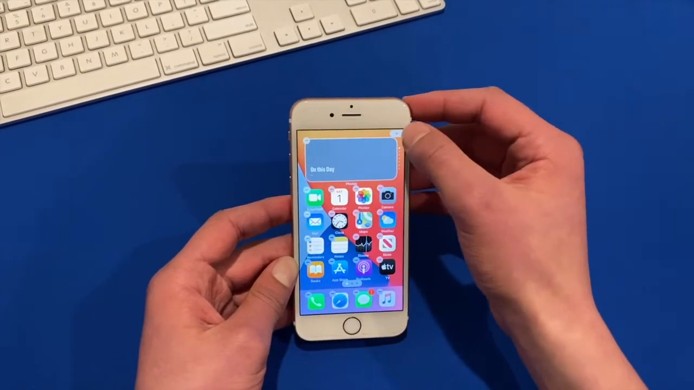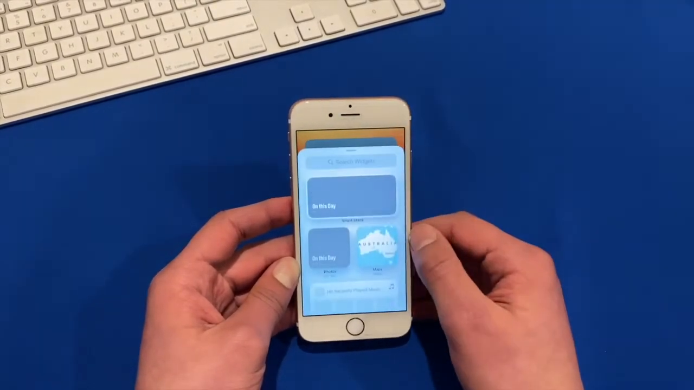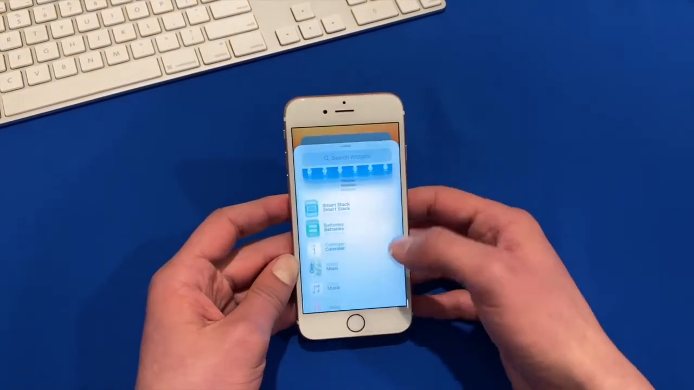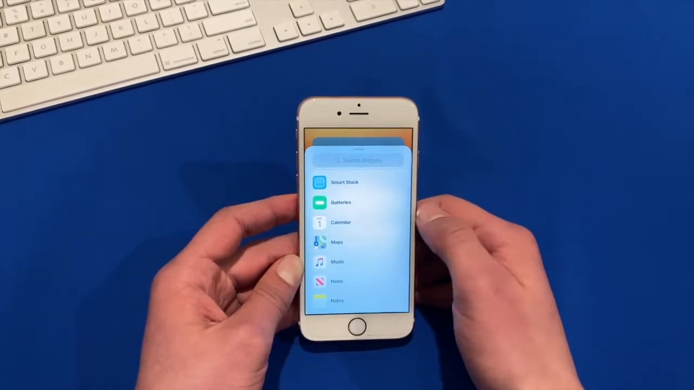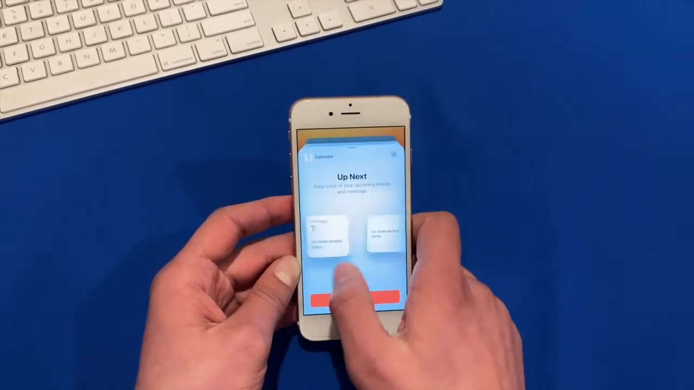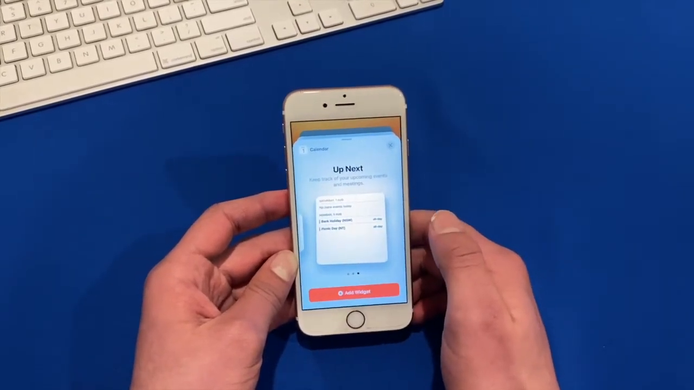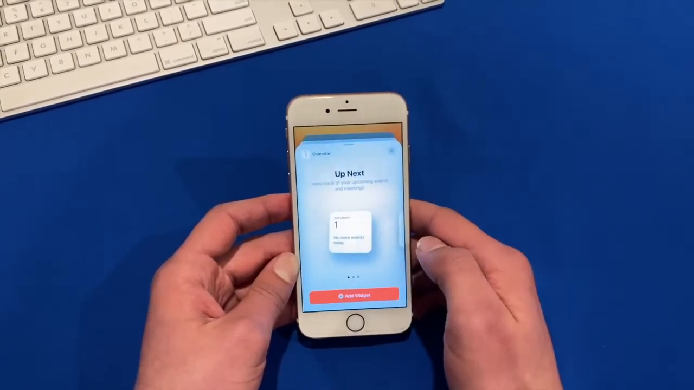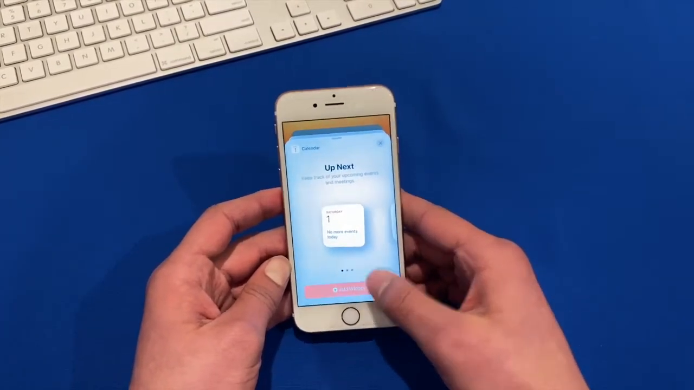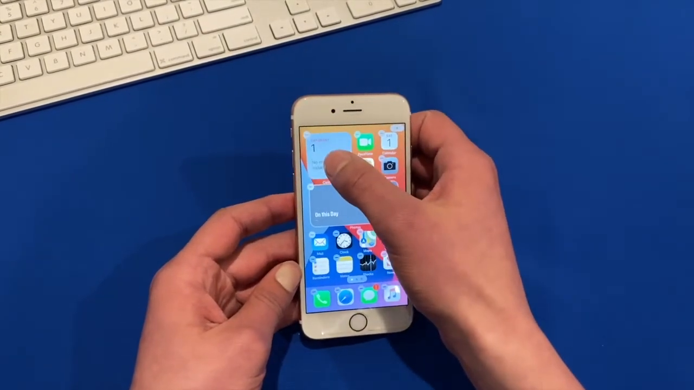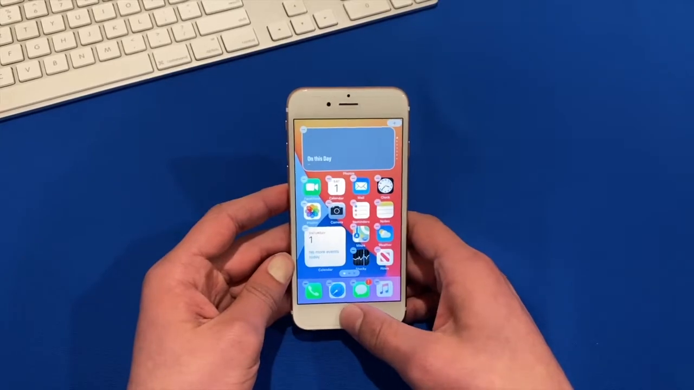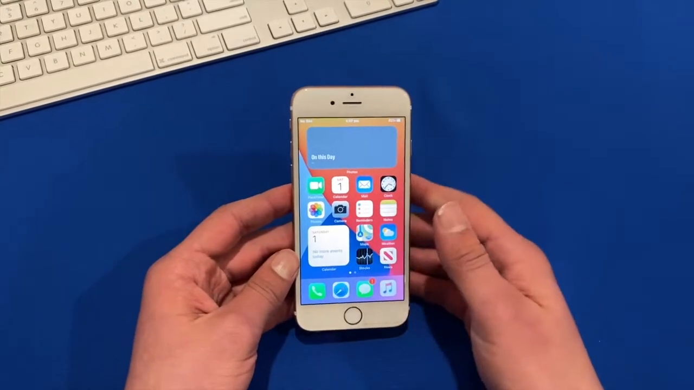And if I want to add another one, I just click the plus again. And this time I might want something that tells me about my calendar. So I can tap on calendar. And this time I can go huge, medium or small. I'm just going to go small this time. So add widget. And there it is. But this one I want in the bottom left. Alright, so that's pretty much how to add widgets.